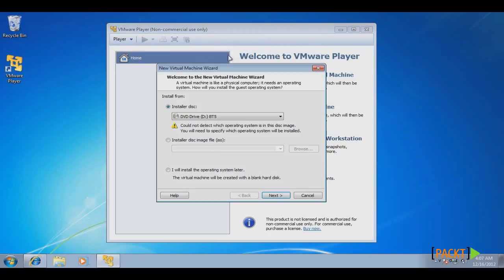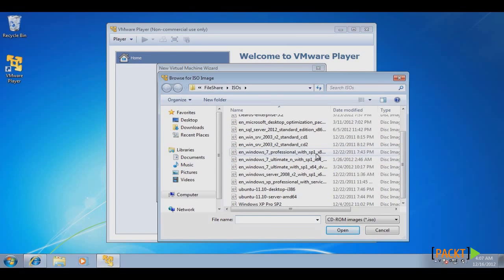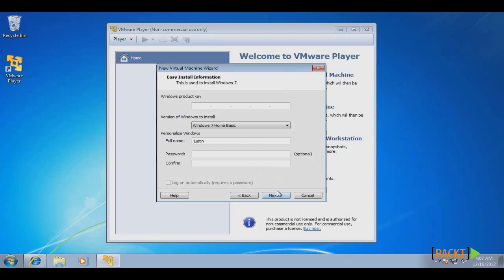And as you can see, you can install your virtual machine from either your host optical drive or from an ISO image file. We'll go ahead and select the ISO option and then select Browse. Then browse to the directory that you have your image file saved in, and we'll go ahead and select our Windows 7 image file here, and then select Next.